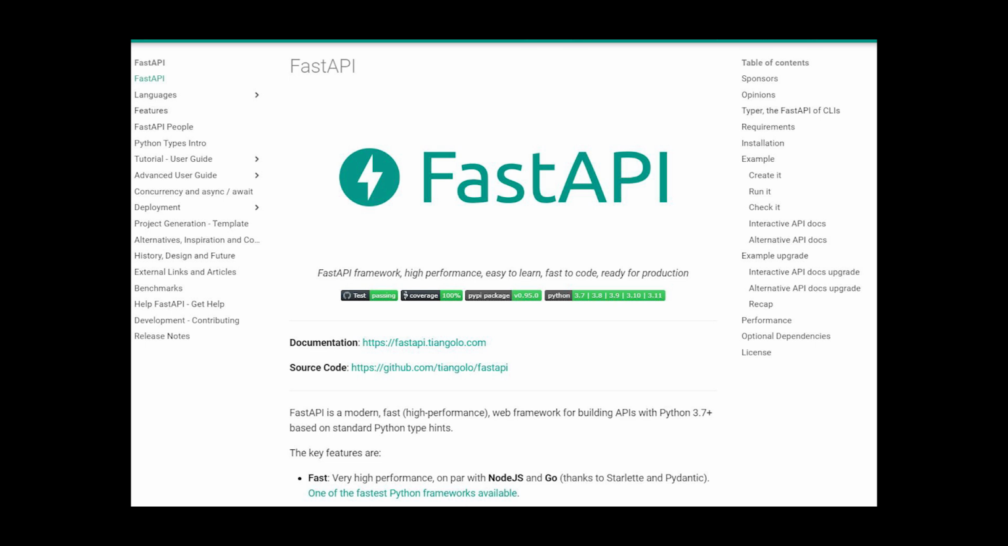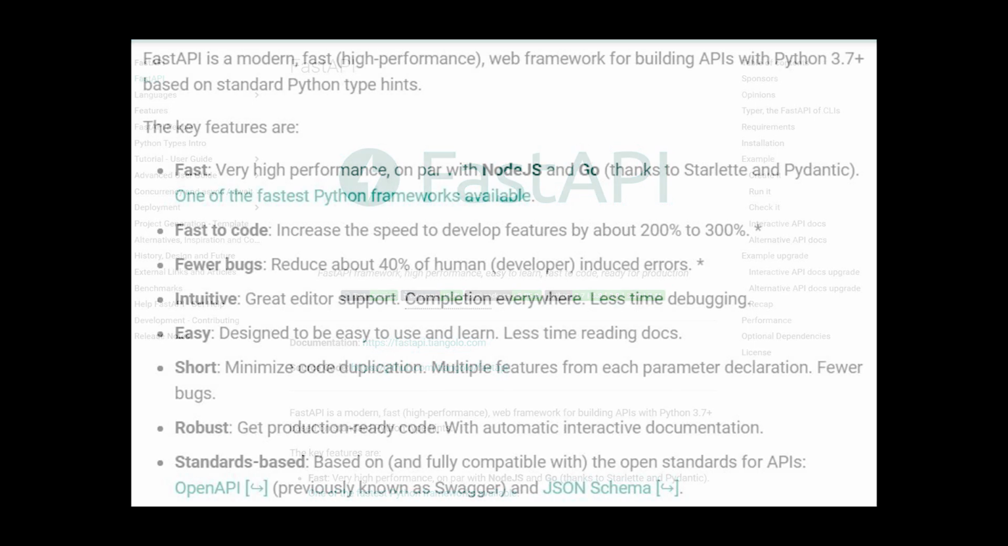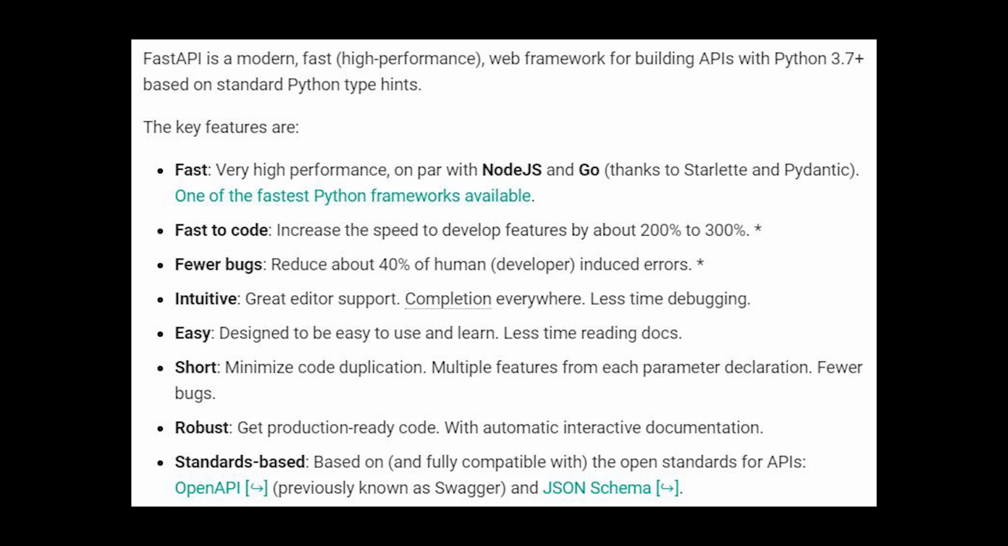FastAPI is a modern, fast web framework for building APIs with Python. The framework is designed to be easy to use and provides great performance for your APIs. Here are some key features you can go through with this. The FastAPI framework has very high performance as compared to Node.js and Go.